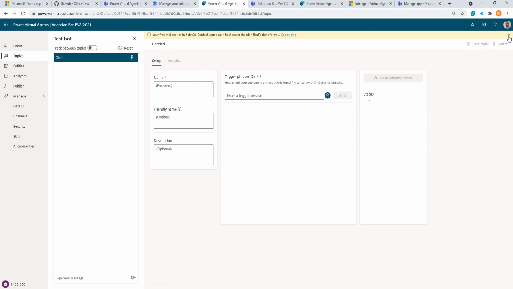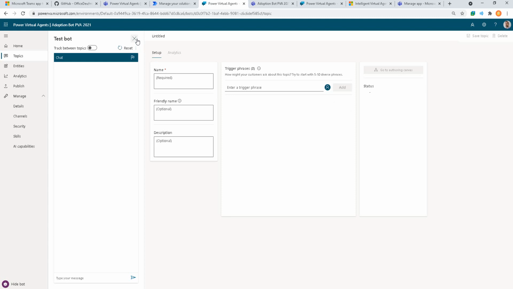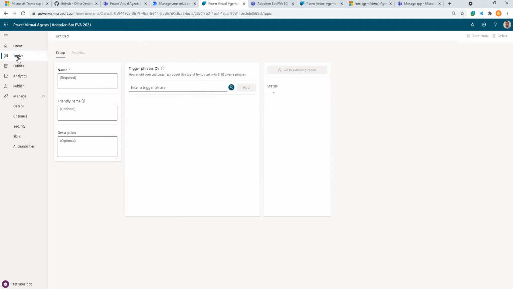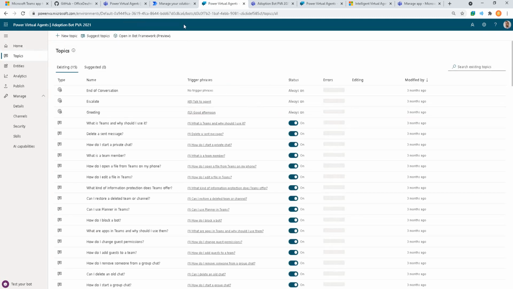And part of that is just learning what does the bot framework look like and how easy it is to make those adjustments. So thank you all for watching. Hope you found it helpful.